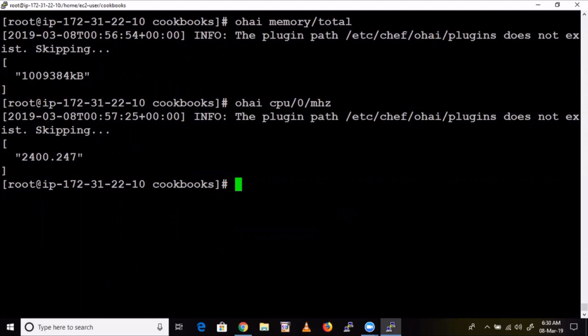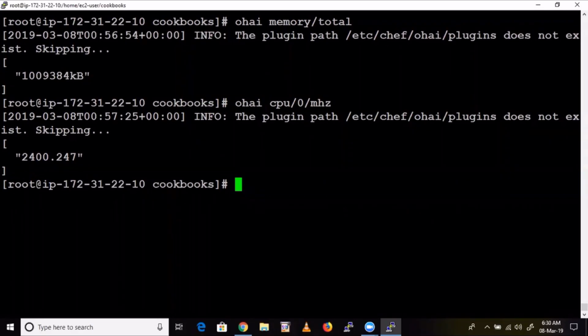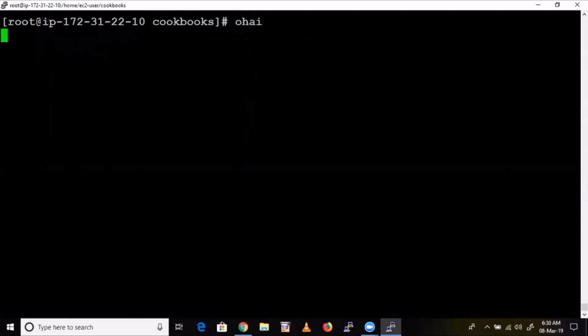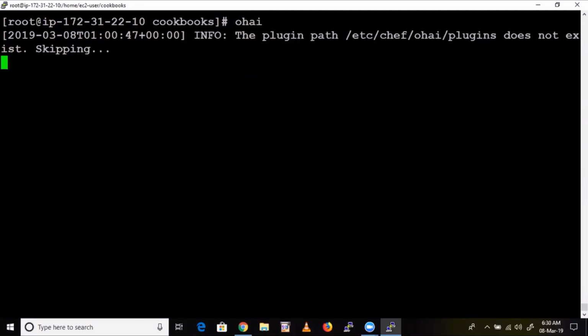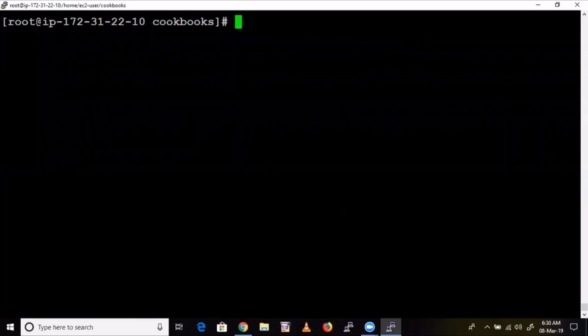By default, the tools will be installed. That we cannot see. How can you see? You are running the OI command and it is giving output, which means the tool is installed. Understood, right? So once we install a chip, it will automatically enable OI as well. Yes, OI will be enabled automatically.